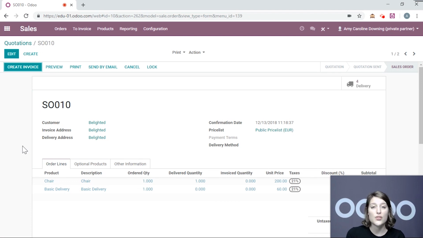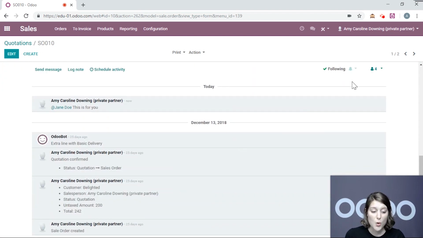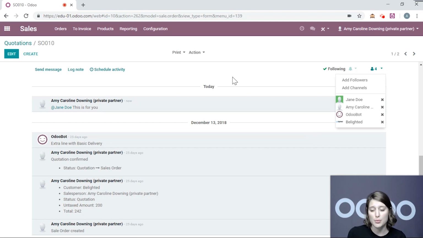And she will then get a notification on this document, and she will also be a follower of the document as well, so she can see the history and how the document progresses.